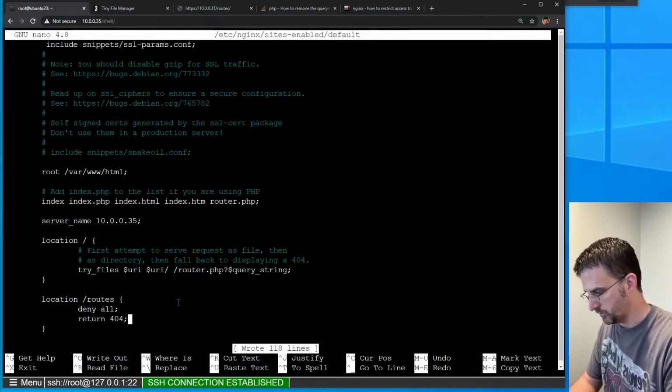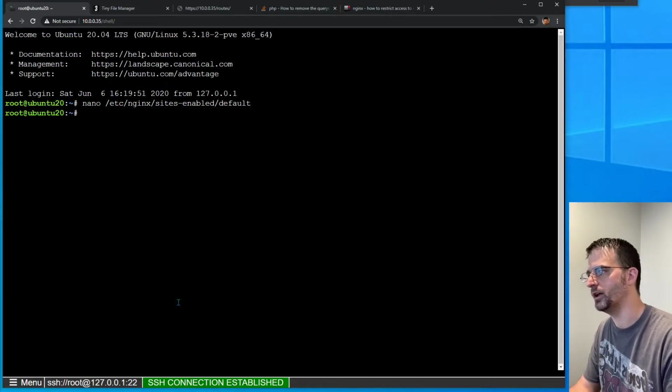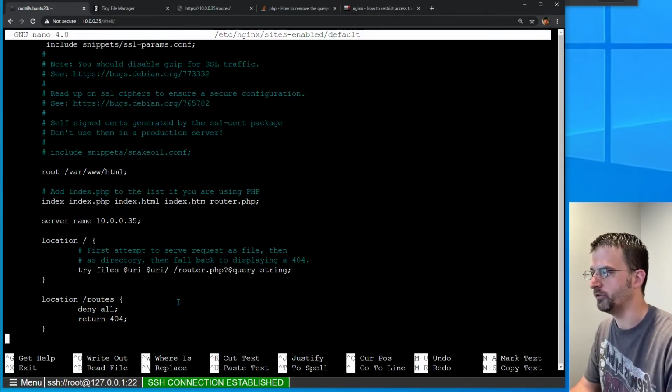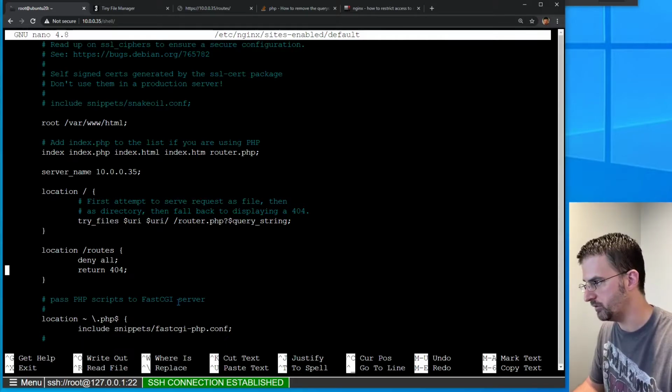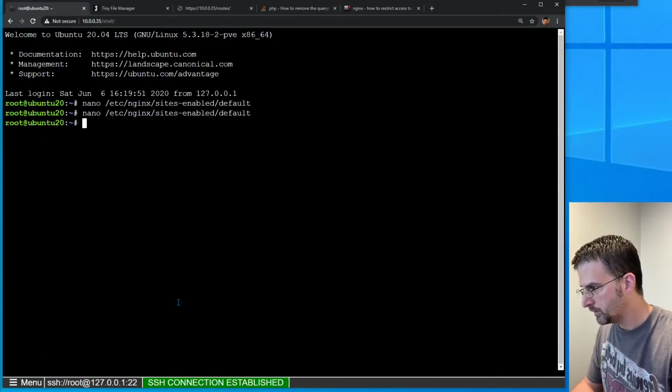Here we'll hit Control X. Oh, why did I save? I must have hit Control S. Yeah, I hit Control S first, and then I hit Control X. So you can see location /routes deny all return 404 is in there. Control X.